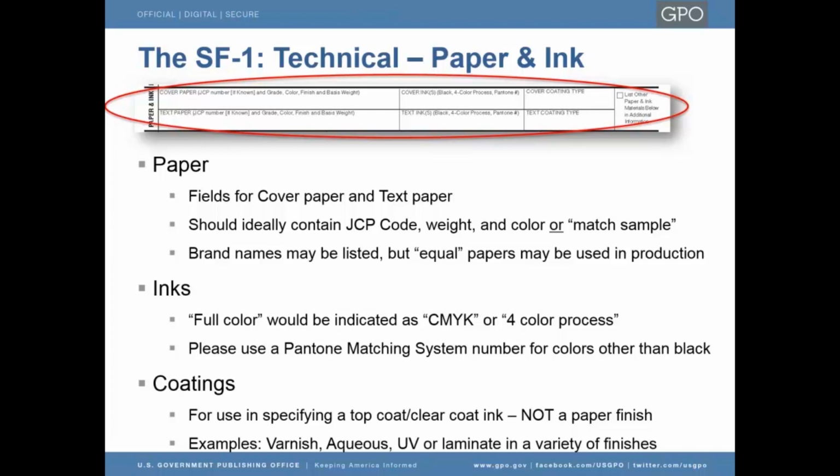In the ink section, you will specify the color or colors used on the covers or text pages of your publication. Be advised that a common description of full color would be most appropriately documented as 4-color process or CMYK. When specifying individual colors for a single or multi-color product, please use the Pantone Matching System PMS color numbers to indicate which color other than black that you will be requiring.